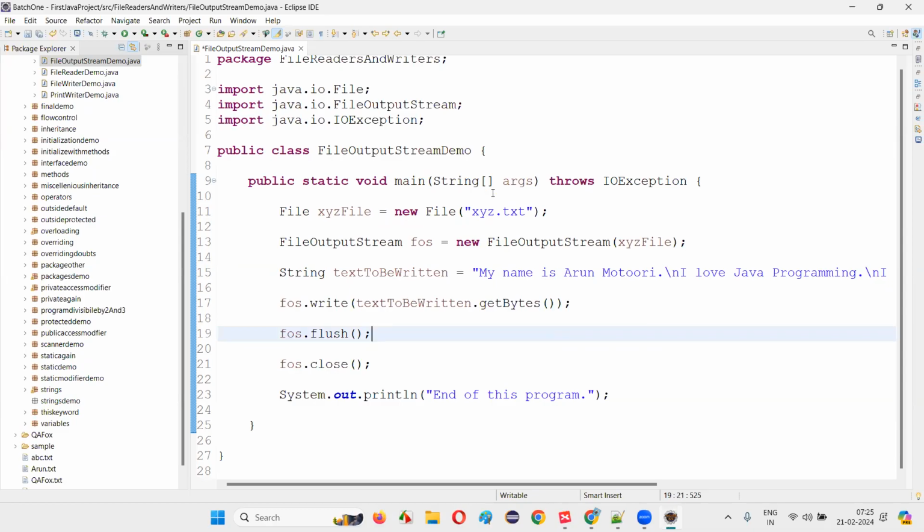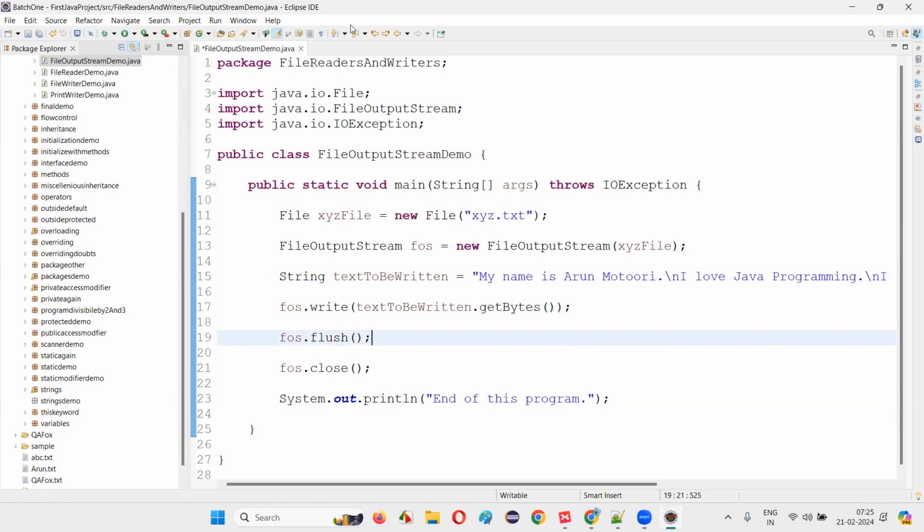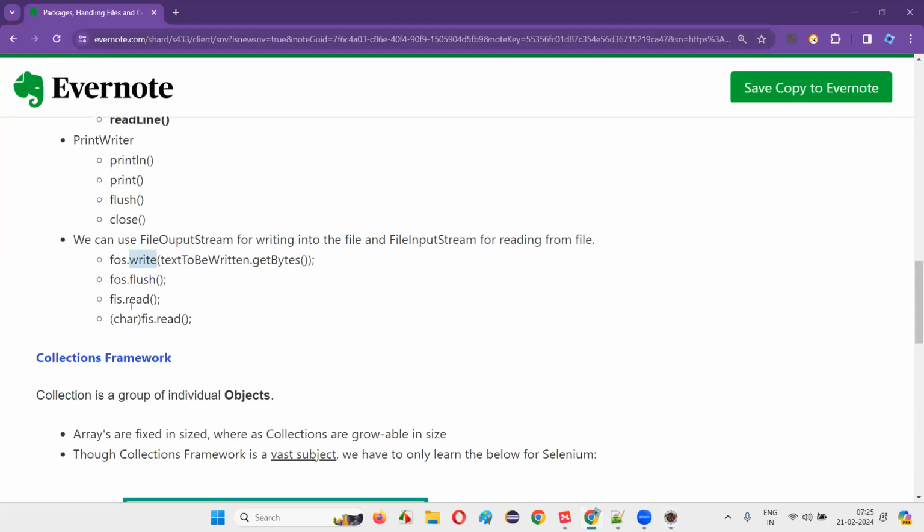Okay, I didn't get any questions. Hoping that everyone has understood that. So great, let's move on to the next one. That is file input stream for reading. While we use file output stream for writing, we can use file input stream for reading. Okay, so how to read?